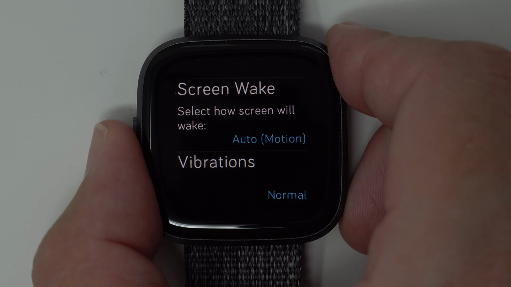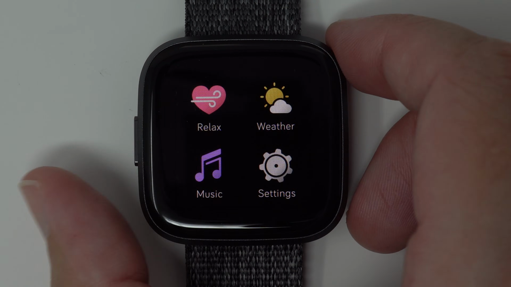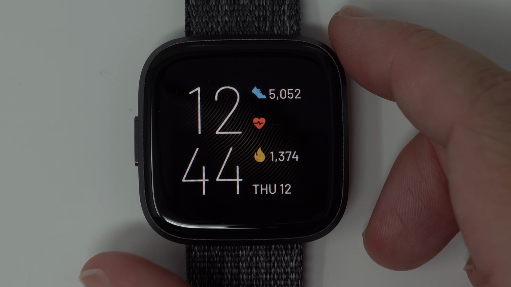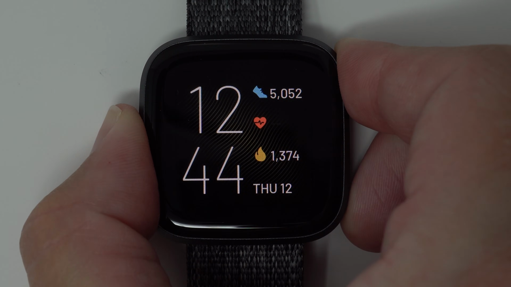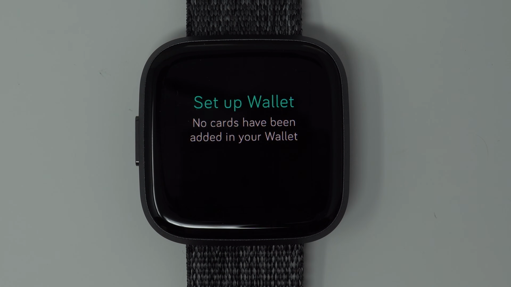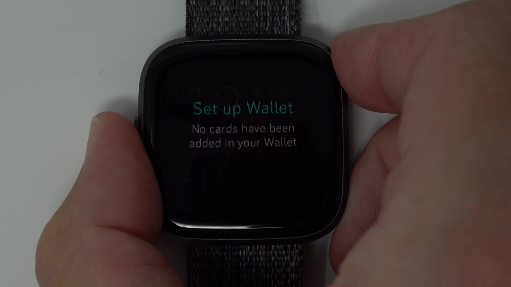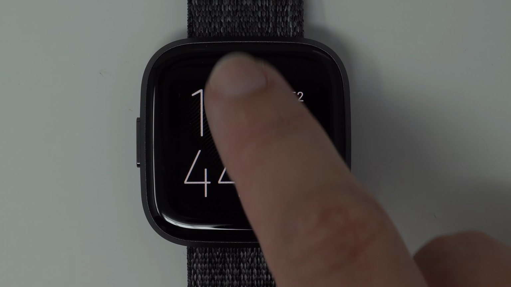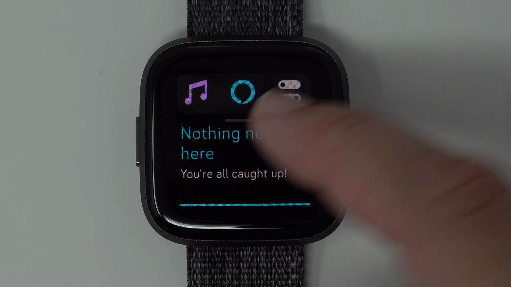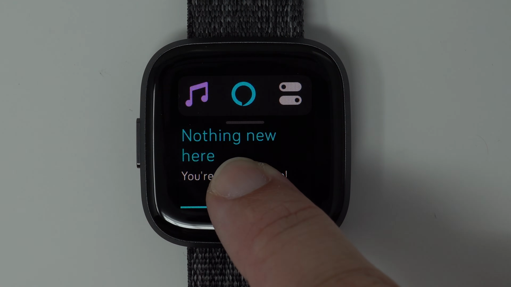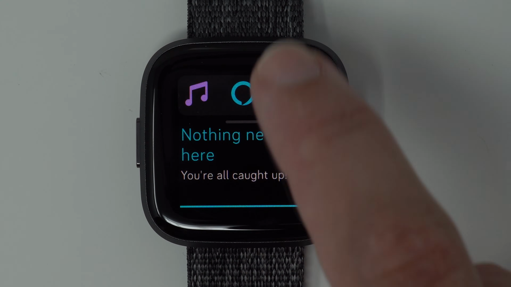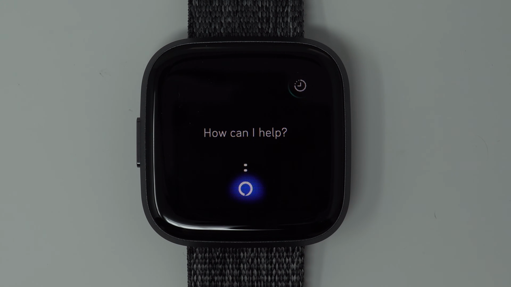And that's it. So now you'll see, if I go back to the clock face, I changed this left button to be Fitbit Pay. So now if I press and hold this, it brings up the Fitbit Pay, which again I have not set up yet. And now if I swipe down from the top, you'll see there in the middle now we have the Alexa icon, and that's how you would activate Alexa. So there you go.